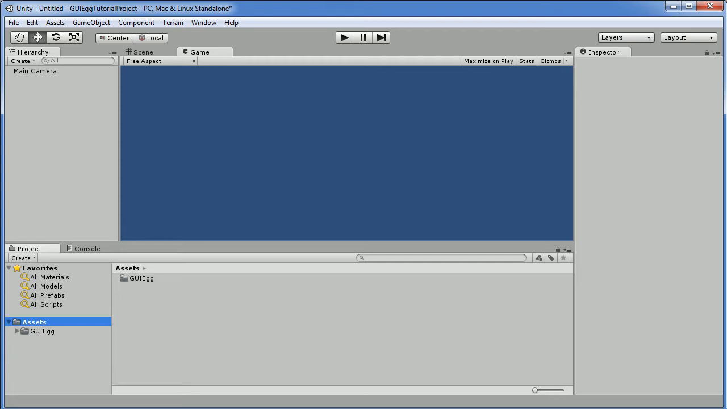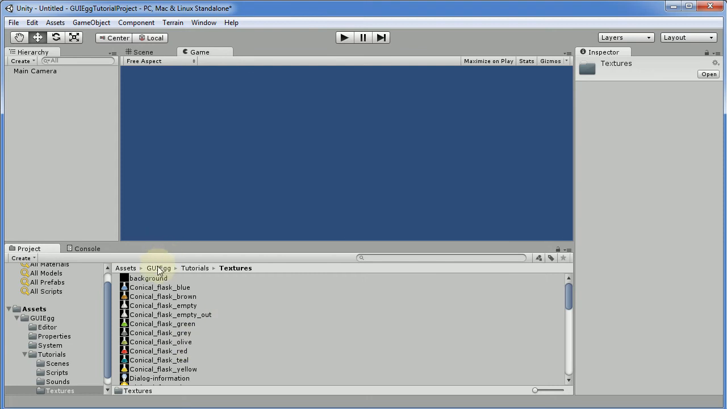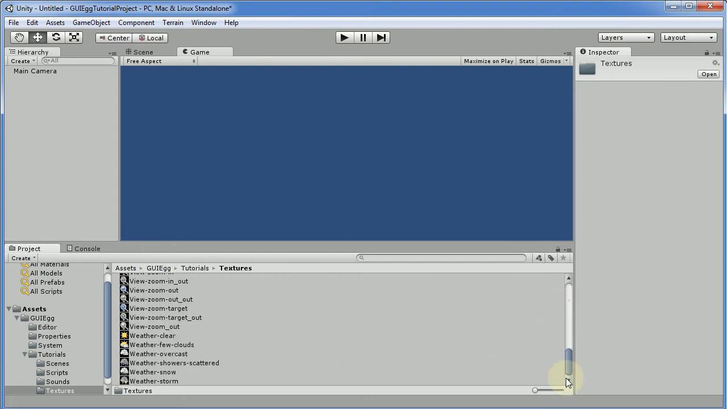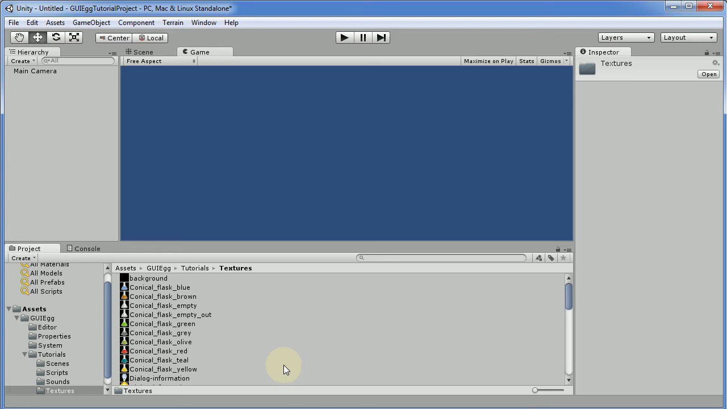So to start off with, I have Unity open. This is the free version, so it works free or pro, and I've just got an empty scene with no changes made. The only thing I have done is imported GUIEgg as an asset bundle. This can be downloaded from the Unity Asset Store. So if I expand GUIEgg, you'll see a folder for tutorials and scenes, scripts, sounds and text. Using some sample textures that are part of GUIEgg, I'm going to create a really quick and simple user interface.